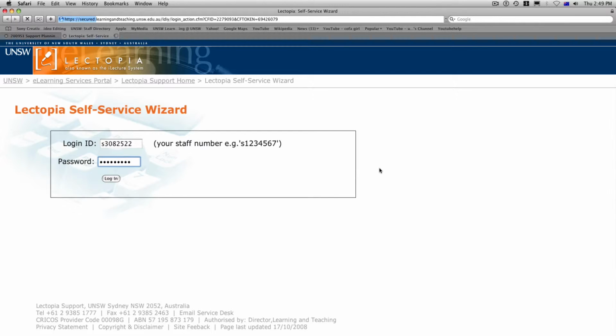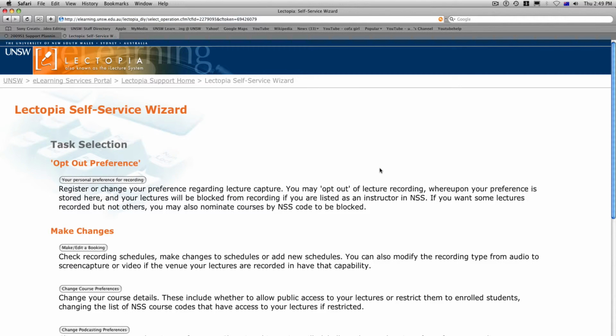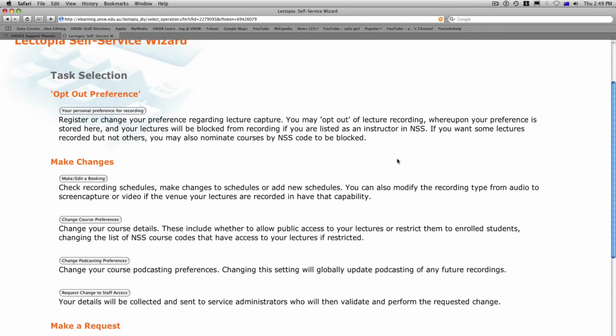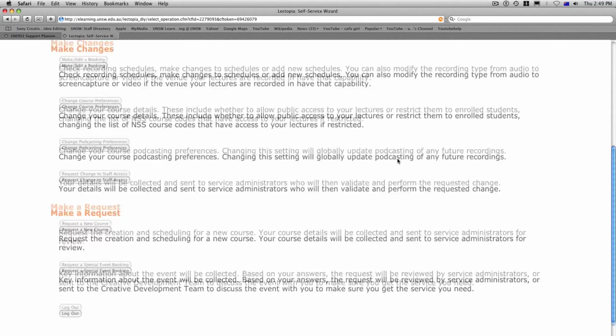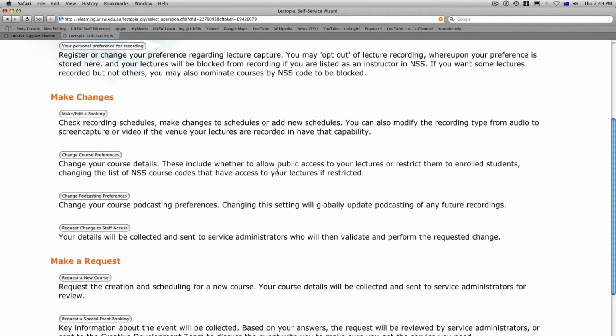And the following page will display a variety of different options that you can take a look at, each of which will be covered in a different support clip, such as the one you're viewing right now. But for the podcasting preferences, you are after this button right here within the Make Changes section.